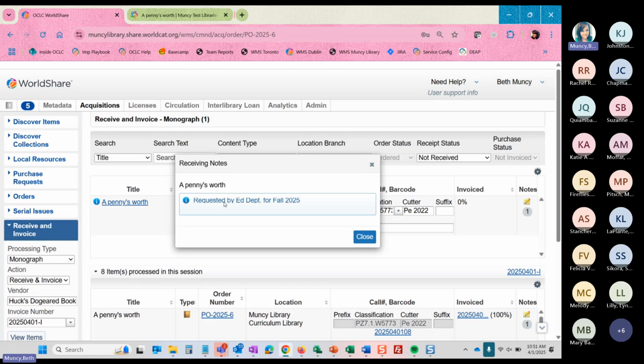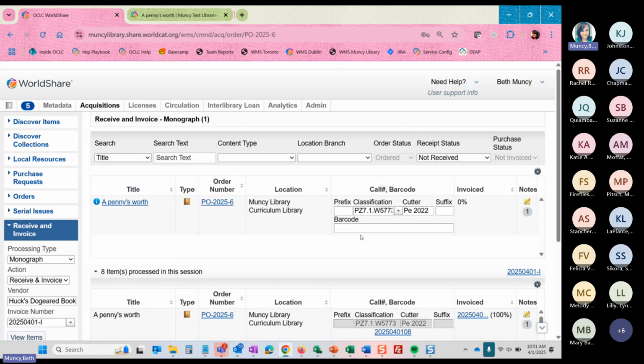This just lets me know that this item was requested by the education department, and I may want to let them know that it's available. And our last one, as I mentioned before, I can edit the call number as needed. But if I need to change the location, I would have to go into the LHR itself once I have received it.